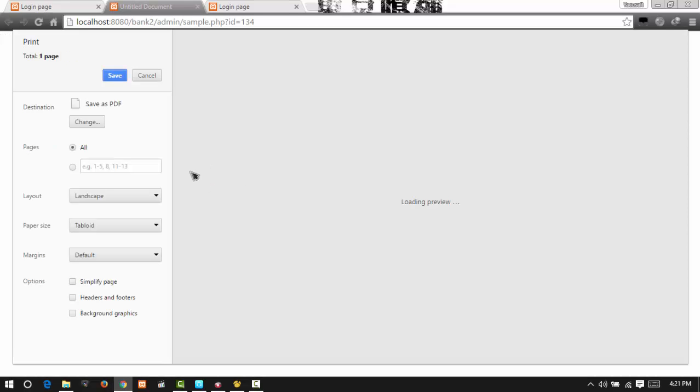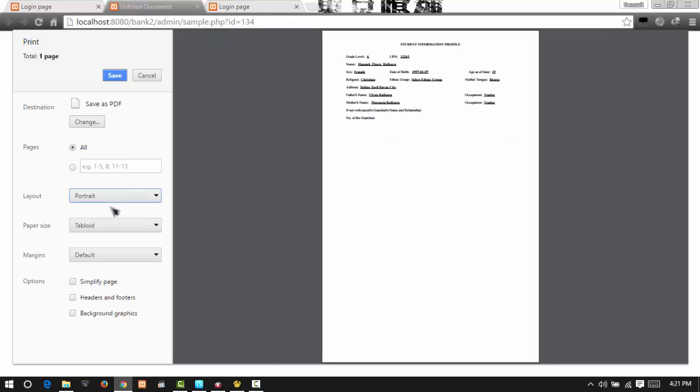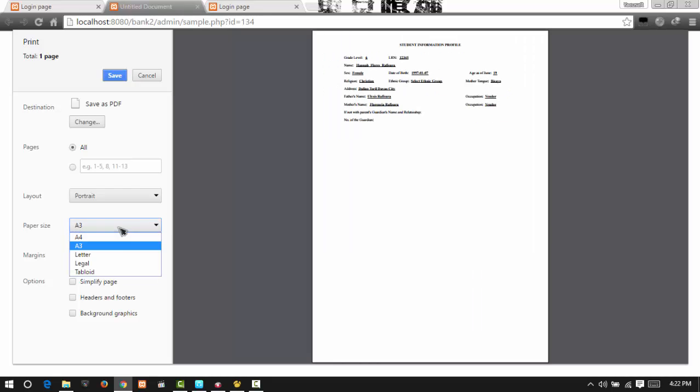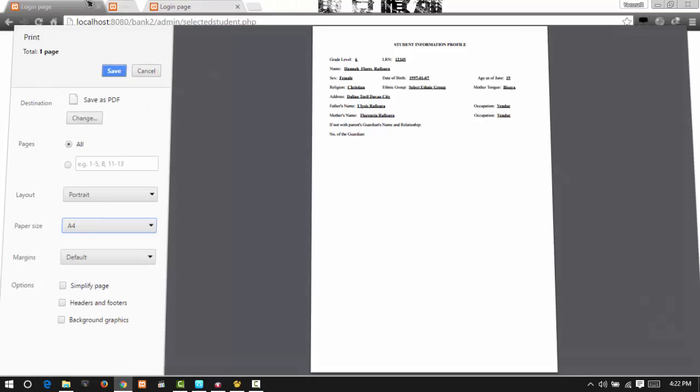So this is the print page. You just have to select either landscape or portrait. So this is a portrait. And for A4, you can use the paper A3, or so that's the view profile. Just close that.